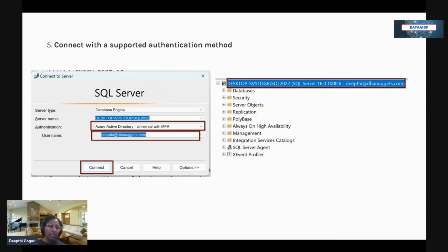Instead of using the Windows authentication, now we are using the Azure Active Directory authentication, but still I'm using my local SSMS to connect to the SQL Server 2022 because we installed Azure Active Directory. So here I'm using the authentication type Azure Active Directory with the multi-factor authentication, and I'm giving my user ID deepthi@dbnuggets.com. Once I hit connect, it will ask you for the multi-factor authentication. You'll give those details from the authenticator app, and you are finally connected to the on-prem SQL Server 2022, but by using the Azure Active Directory account, right? And you can see all the databases and everything.